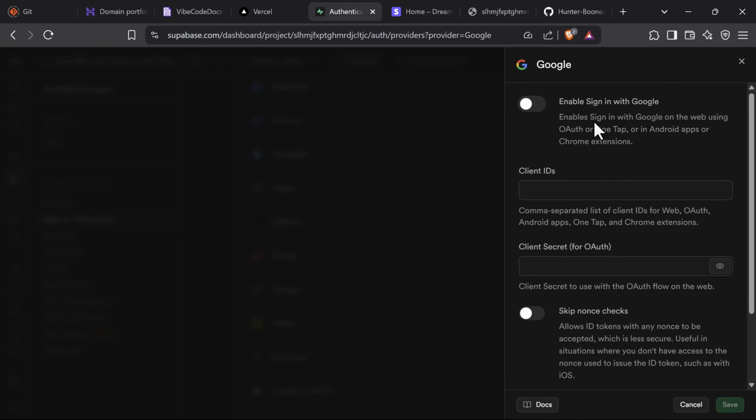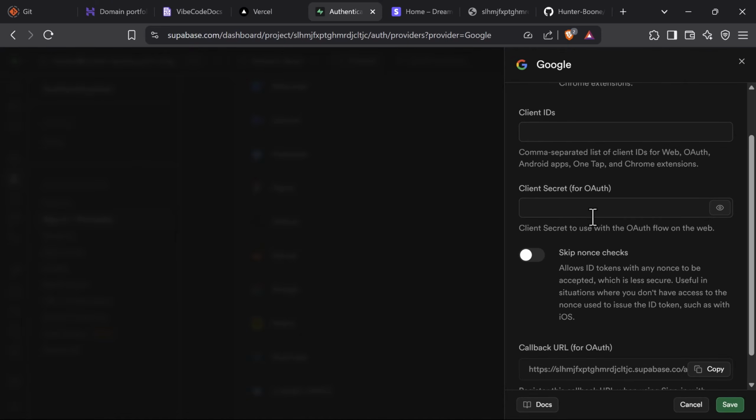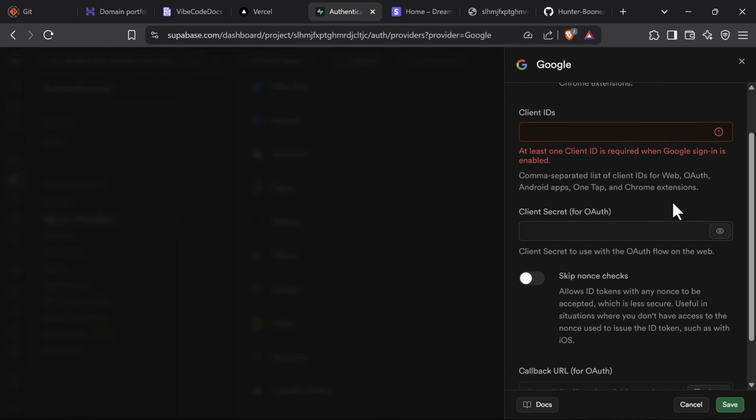Now you'll get this tab over here on the right where we can enable to sign in with Google. So we'll click that to enable this, and now we have a few different things down here that we need to fill out. First is the client ID, and this is what we're going to get from the Google Cloud interface, and then we'll paste it in here along with the client secret. These are important pieces that allow Supabase to contact Google on your application's behalf.